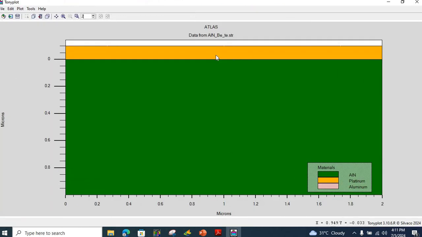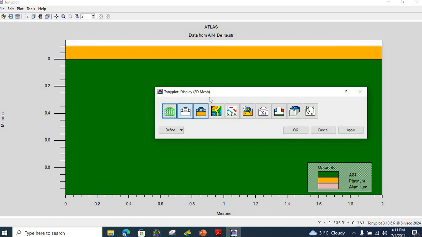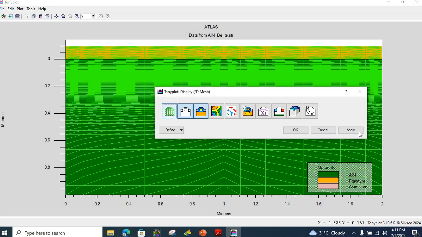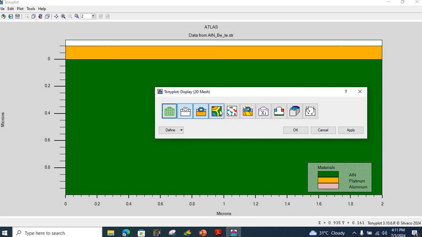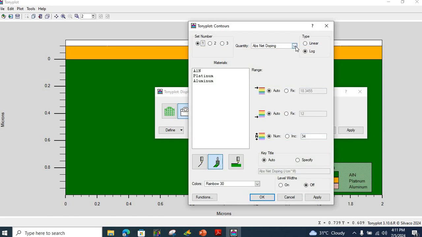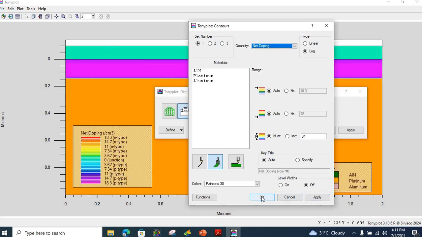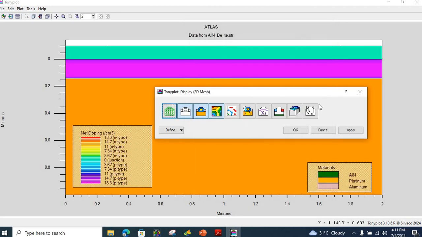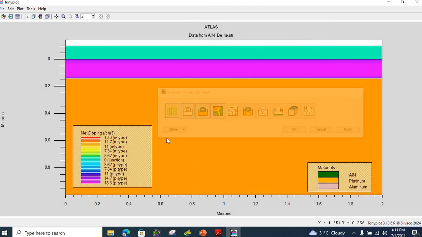Here is the structure under thermal equilibrium. I click on display, and with this icon we can look at the meshing. We can also see the doping profiles of the structure by going to net doping, hit apply, click OK. So here is the doping profile of the structure.